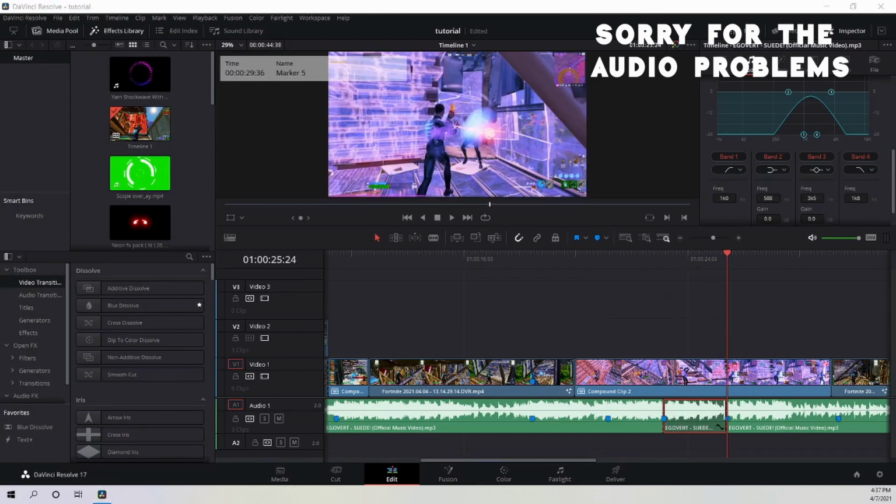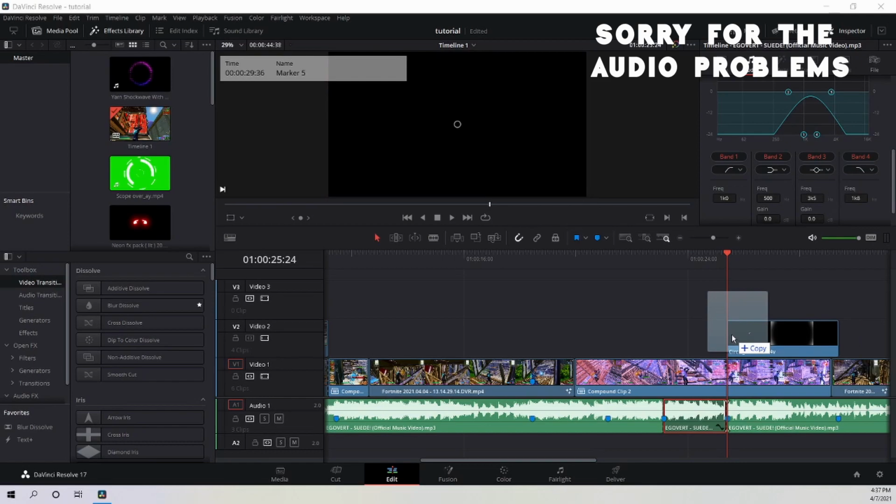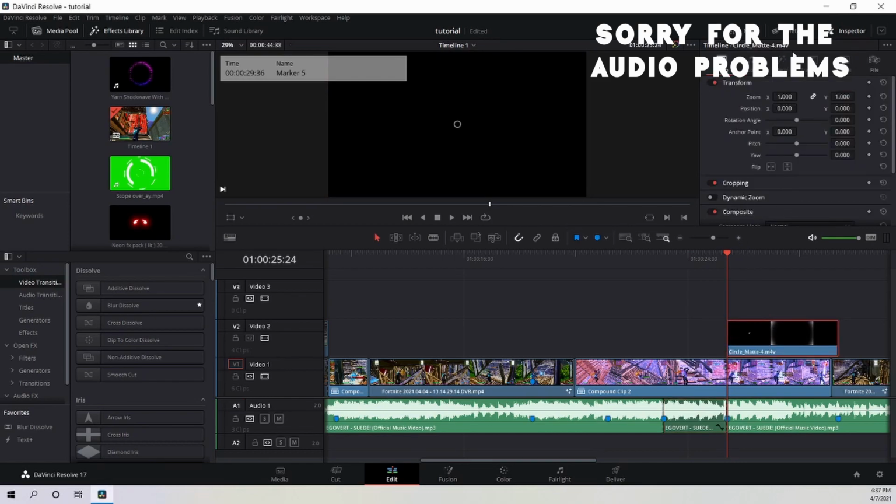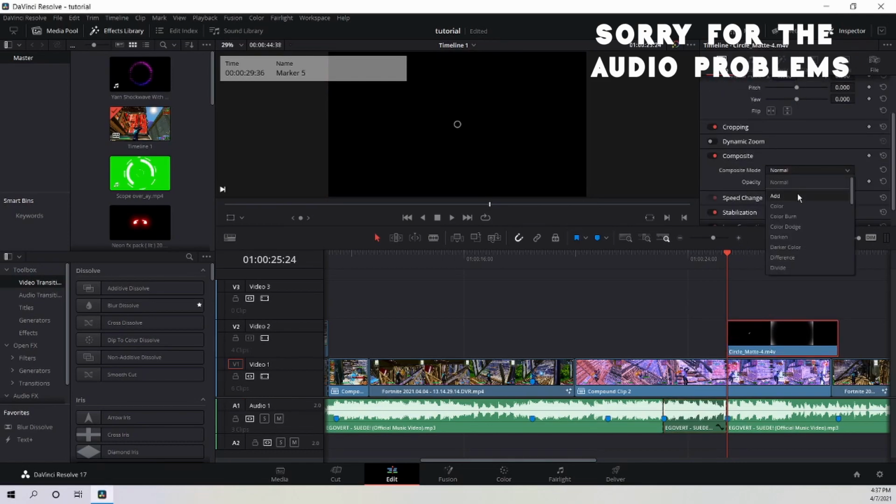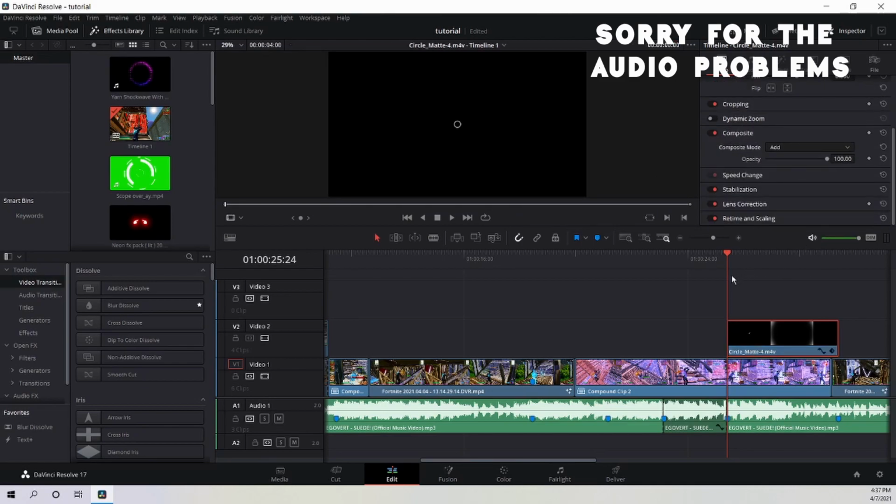You're going to add the shockwave effect. There's a lot of shockwaves. For this I use the white one. Yeah, so on the shot you add it, and you go to add. You see where it was normal on this, I change it to add in the inspector tab.